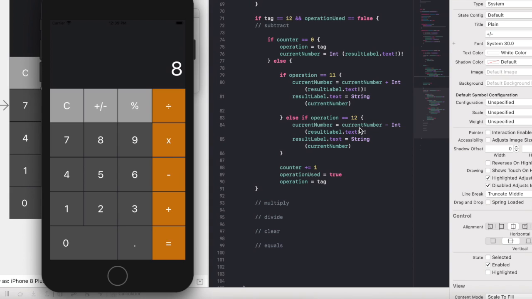And 11 minus the number that was on the screen before we actually clicked another operation. So what was the number on the screen? That was 3, the number that we clicked. It basically says 11 minus 3 is now the value of current number, which is 8. And then it takes that current number, puts it in the result label, and that's why we see it on the screen. Now I can continue doing this process.